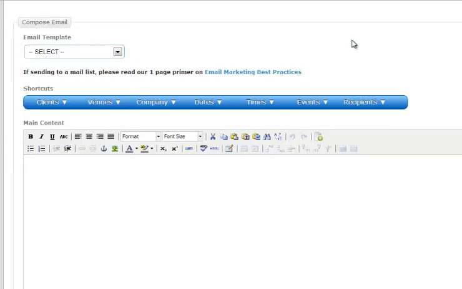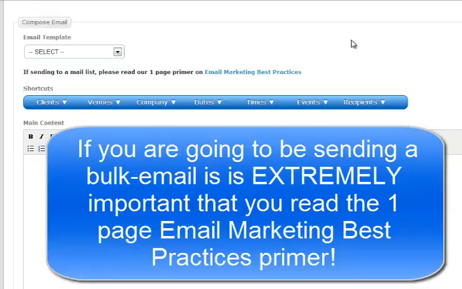And if you are sending to a mail list, we have a one-page primer on email marketing best practices. This is a simple PDF. It's only one single page. We cannot stress enough or recommend enough that if you are sending a bulk email, even if you have previously used a bulk email service, that you read this primer on best practices.